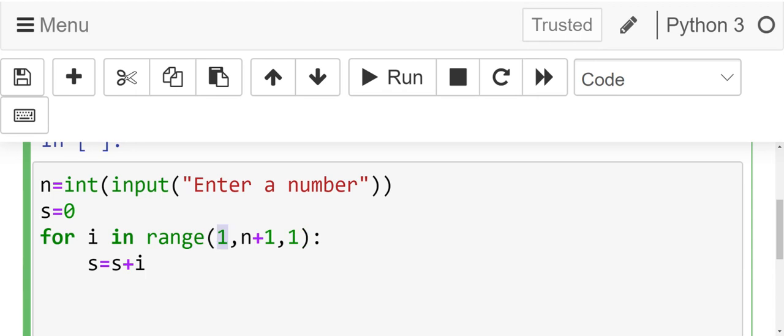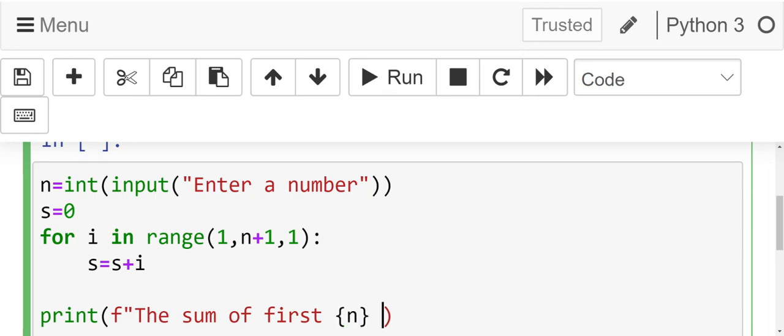Always remember that the start is inclusive, the end is exclusive. Hence, from 1 you go up to n plus 1 but you do not include n plus 1. This is our code. Now let's write the print statement outside of the for loop. Print f string, the sum of first n natural numbers is s.